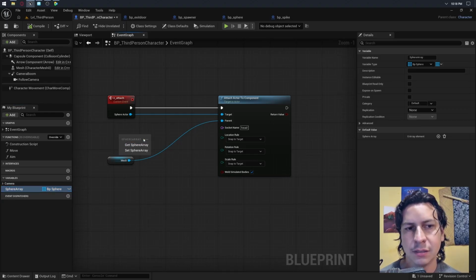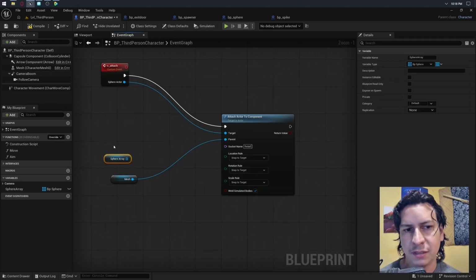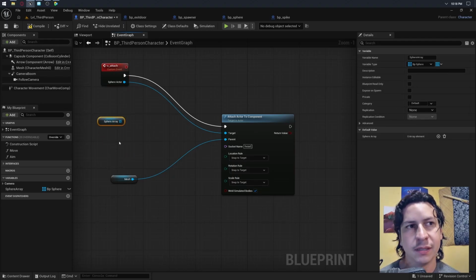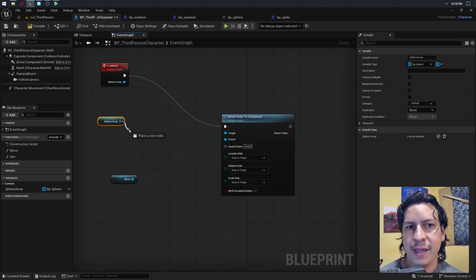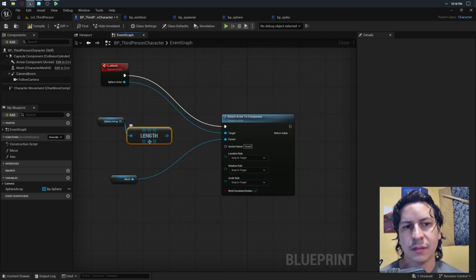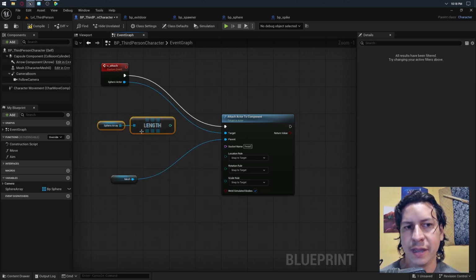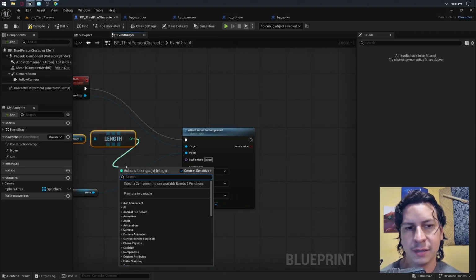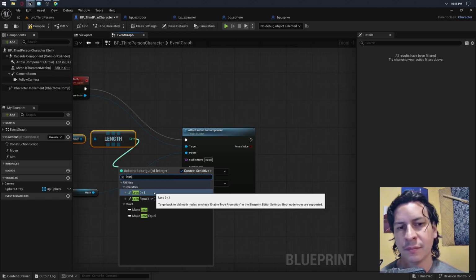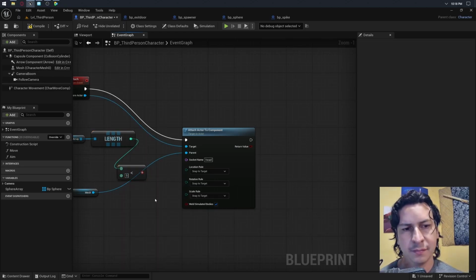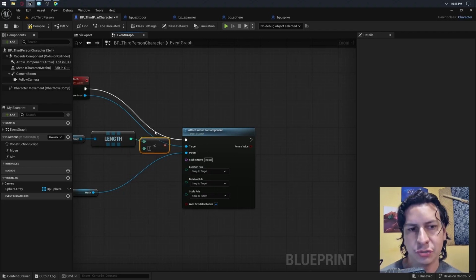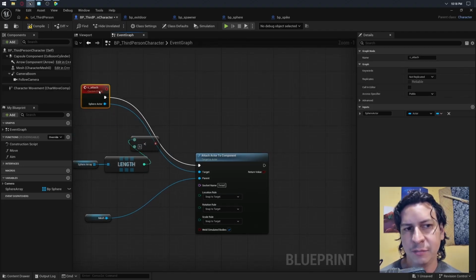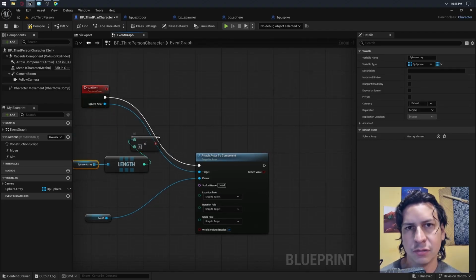Drag this on the viewport and select get. Notice that the pin looks different. The first thing I want to explain is that the array has a length. This is how many actors we have inside this variable. We can check if we have less than 5. With this, we are sure that the max limit of actors inside this variable is going to be 5.